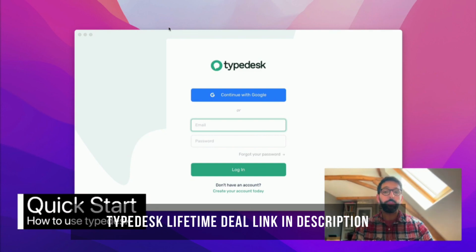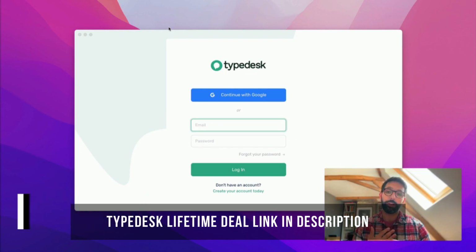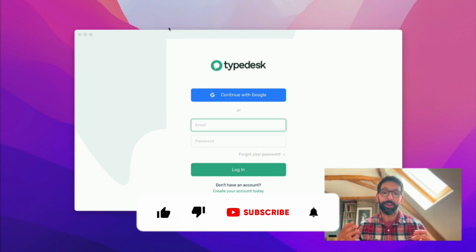Together we'll go through everything there is to know about Typedesk, how to set it up, how it works, what's important to know when you get started, and so on and so forth. I'm Mike, by the way. I'm the founder of Typedesk, which I created a few years back.